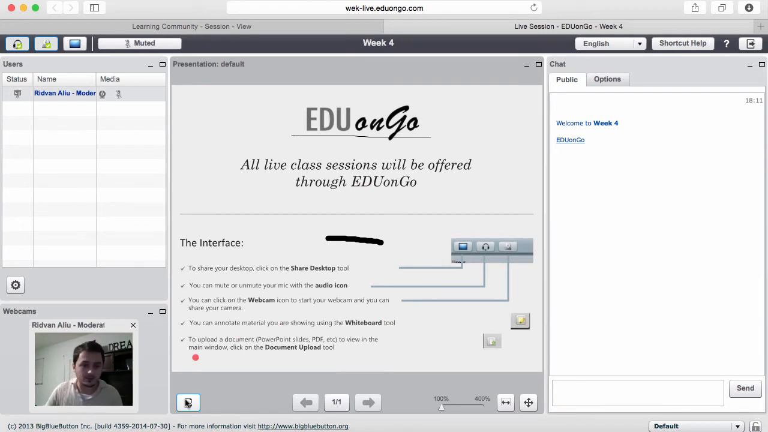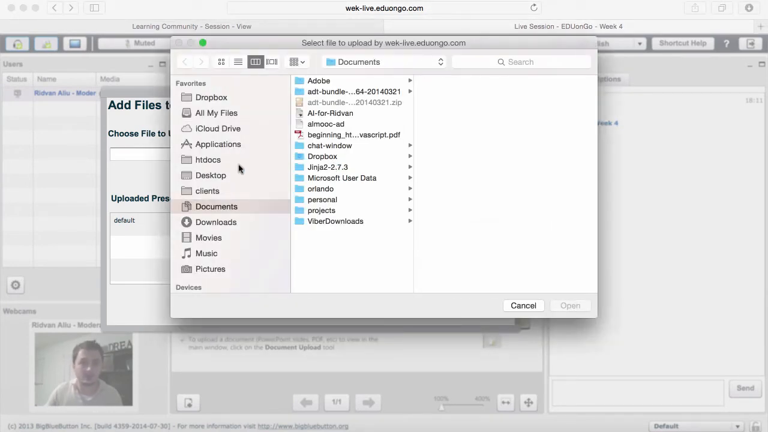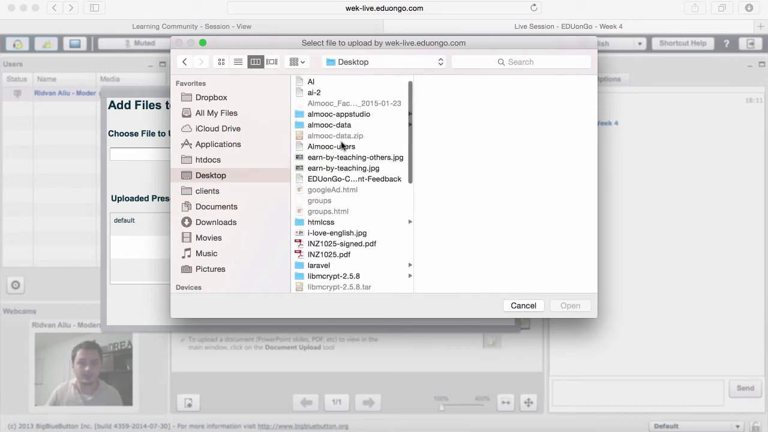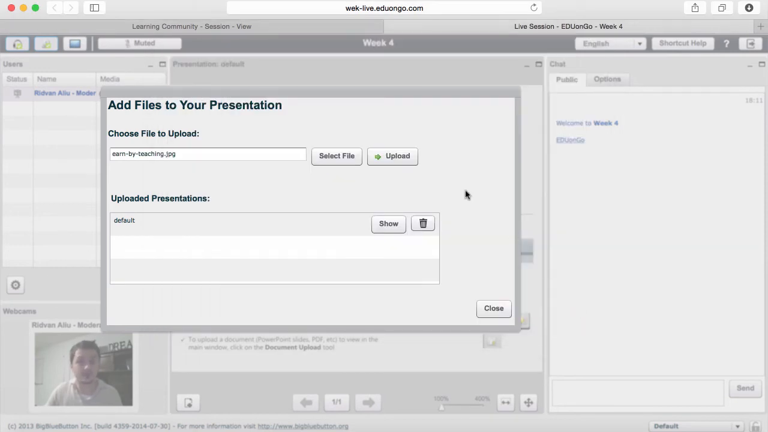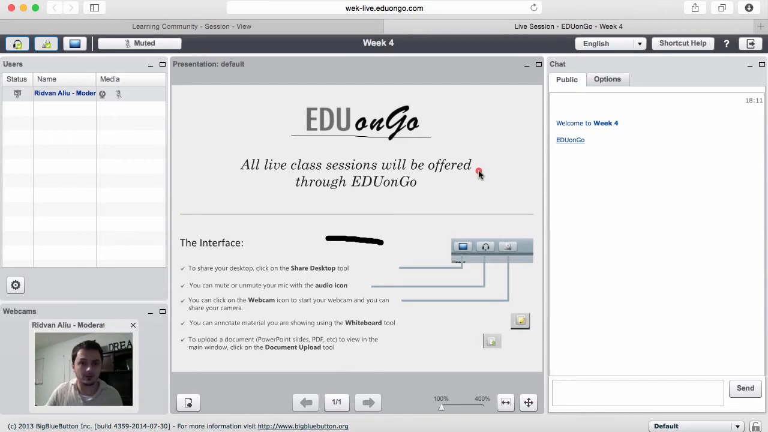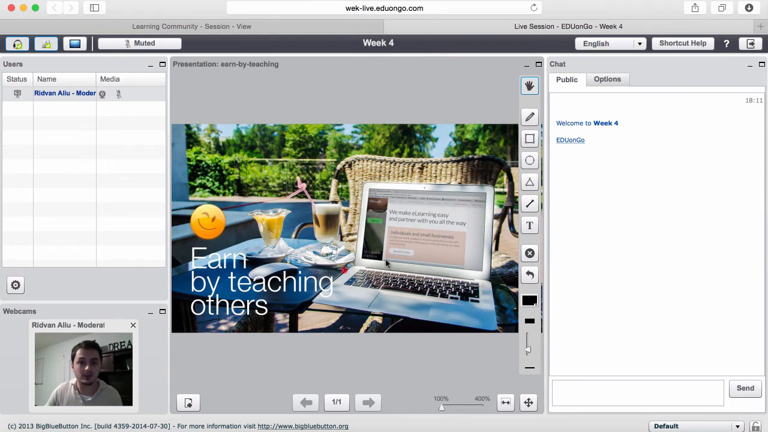If I want to upload something else, I click here at the bottom, upload. It's asking me to locate the file that I want to upload, so let me go to desktop and just pick one image. You can upload a PDF like I said, and it will convert that into different slides. So here's an upload. This will take a few seconds and we should see the new file now. So here's the new image that everybody will see as you explain about that image.